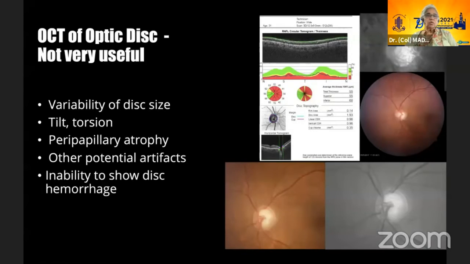Coming to OCT and the value of the optic disc in OCT, unfortunately, OCT has never really been able to give a wonderful assessment of the disc, for different reasons. All these reasons have been explained in great detail by all the authors. The crux is the variability of disc size, tilt, torsion, peripapillary atrophy, and potential artifacts. And more important than everything else, a very important parameter is the disc hemorrhage, which can really not be picked up at all on an OCT.